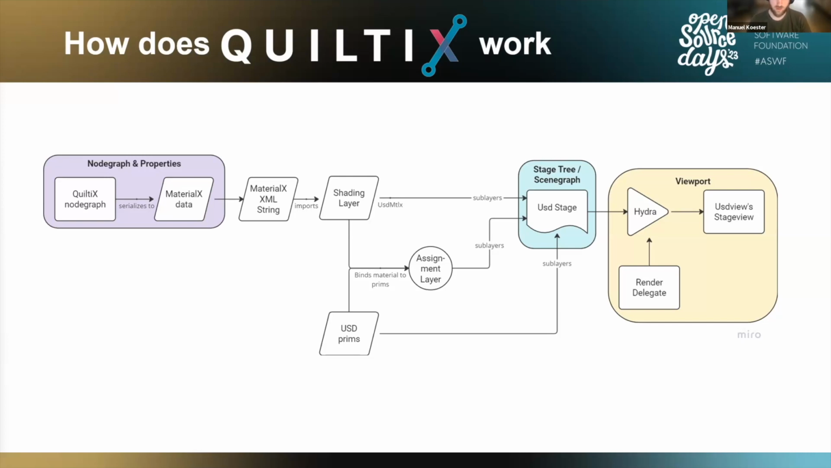First off, we start with the node graph and properties, which get translated to MaterialX data, directly into a MaterialX XML string, and this then gets imported into a USD shading layer. We have two main layers, the shading layer and the assignment layer, where we bind the materials of the shading layer to the other USD prims, like the shader ball, for example. All these layers then get sublayered into a USD stage, which gets handed off to Hydra, which then renders our final image on whatever render delegate is currently selected. This all happens within USD view stage view.